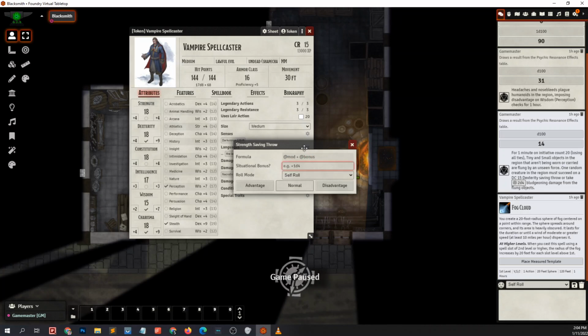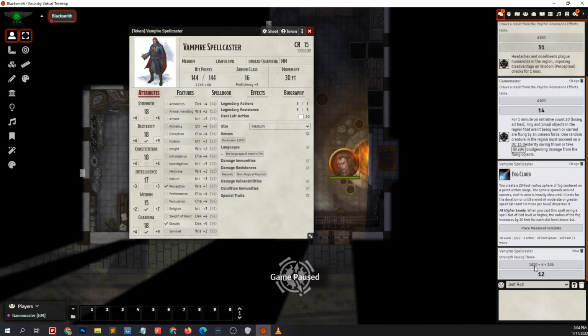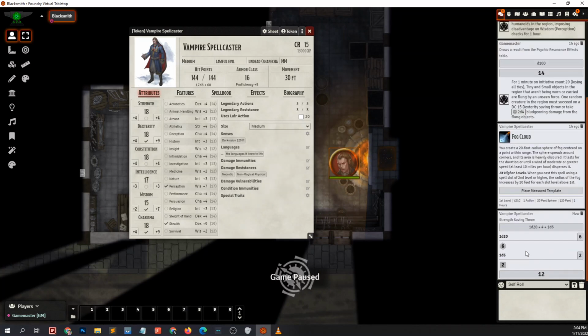So if you're the DM that likes to throw these out, or if you have a bard that has inspiration dice or guidance, you can add a situational bonus here, even in the form of dice. Then roll mode, public roll, and you can say if it has advantage or disadvantage. So normal strength save. Now it has the d20, which is a 6, and then the d6 from it is a 2. If you have situational bonuses, they're super easy to integrate.